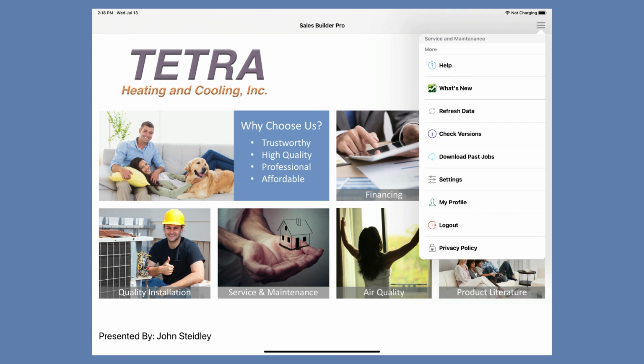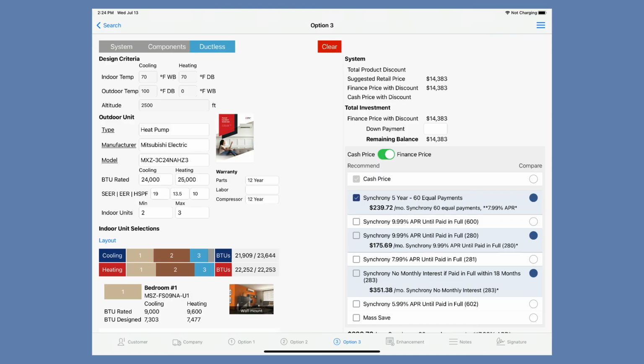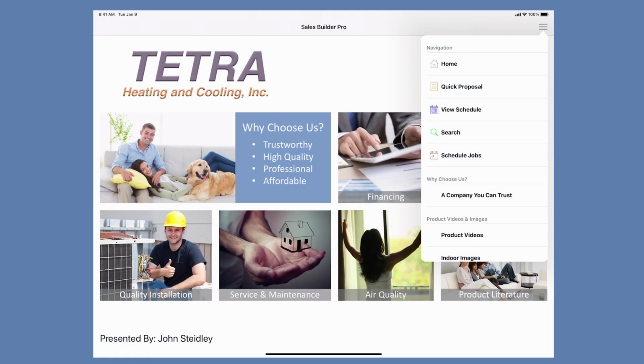In session 2, we'll do a deep dive into the navigation menu. I'll show you how to schedule a job, attach an installation checklist to the job. We'll look at ways to adjust for job complexity, ways to present your company's value prop, and how to build a ductless multi-zone system.